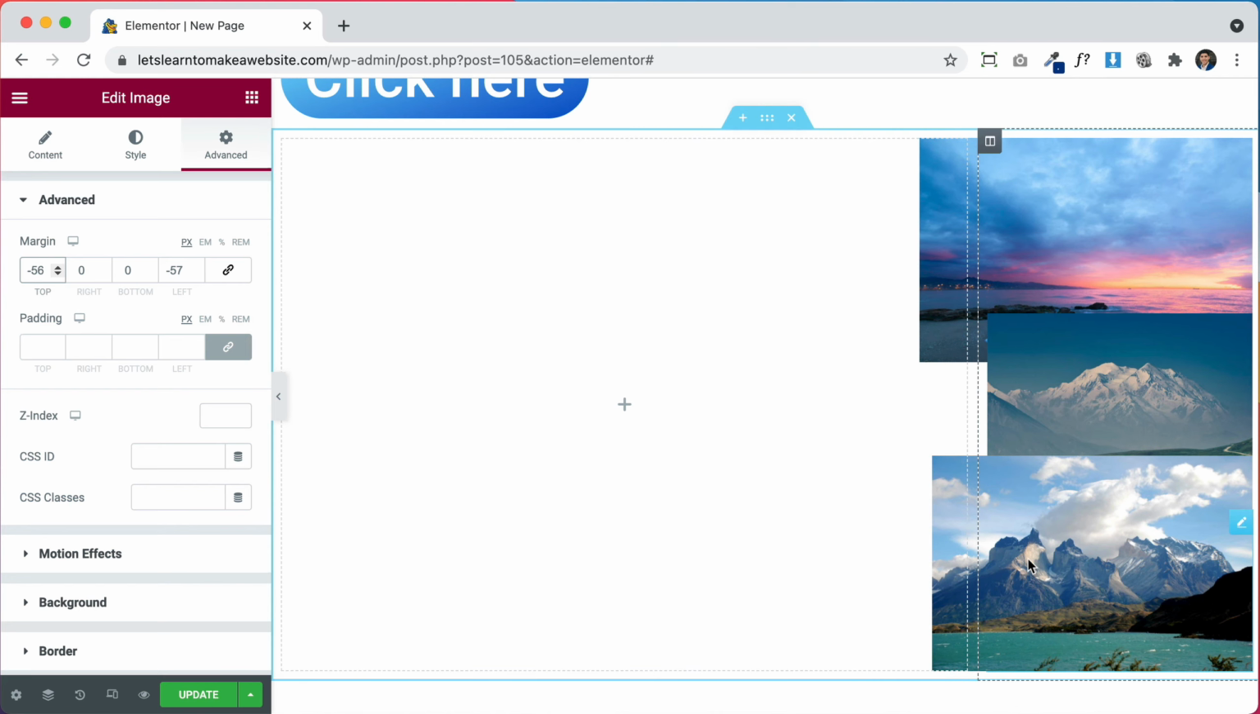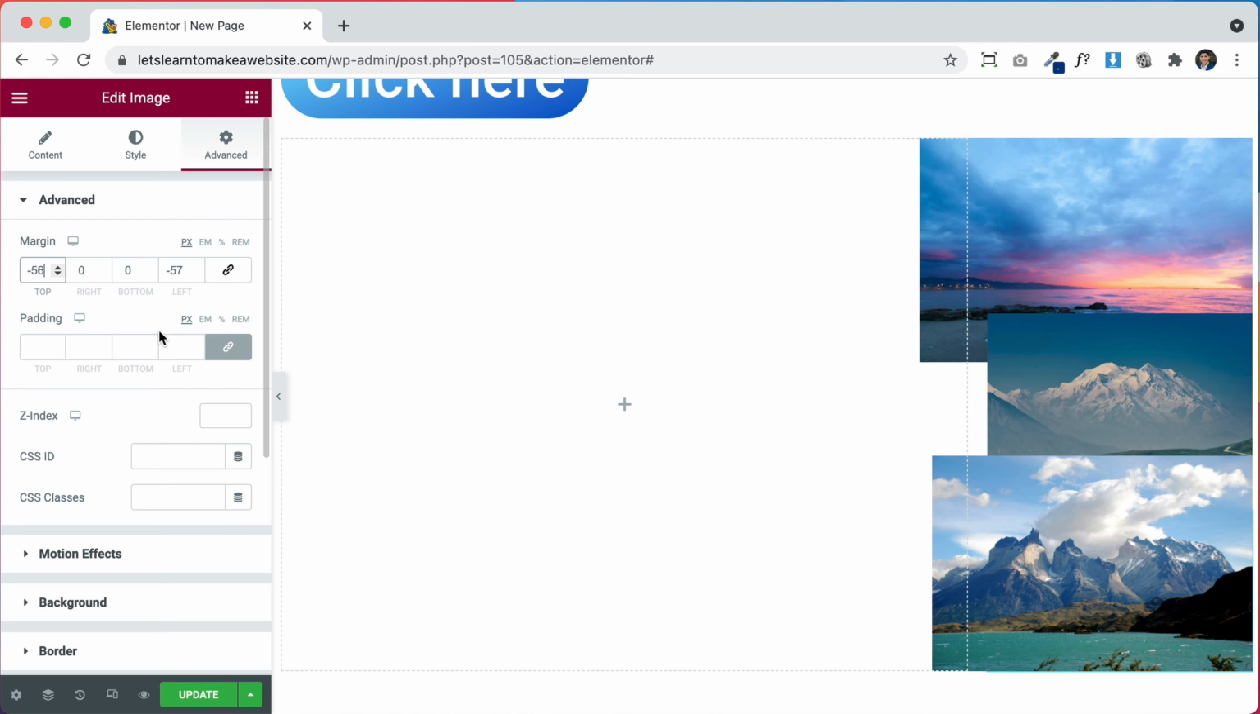But how do we control which image is on top and which image is under? That's what the z-index does. So here we have padding and margin, but here we have another option called z-index. That is what determines what goes on the front and what goes on the back. So here there's no value. Depending on what value we put is what decides what will go on the top and what will go on the bottom. The higher the value is for an item, the higher up it is.